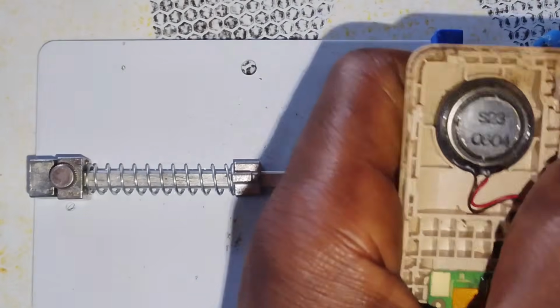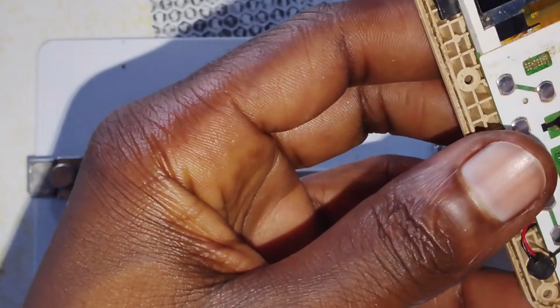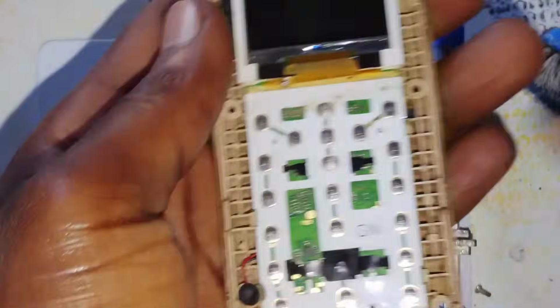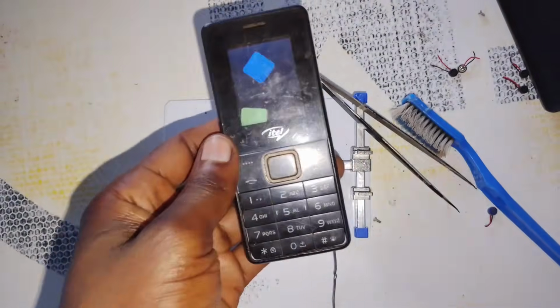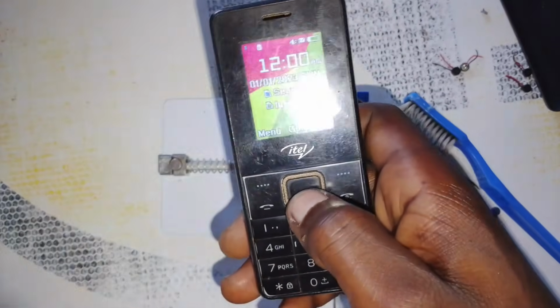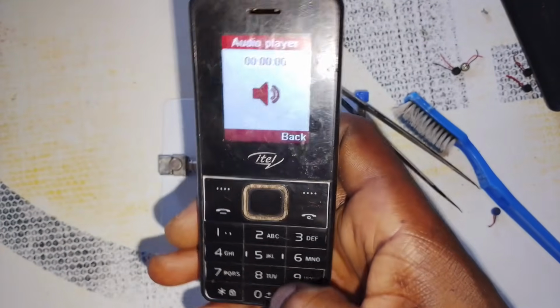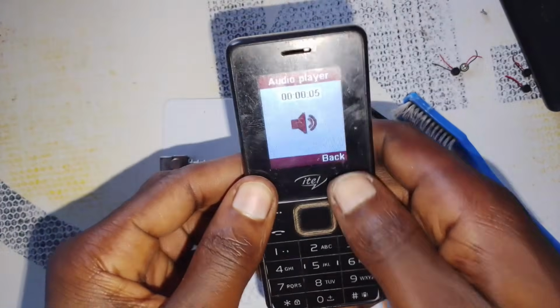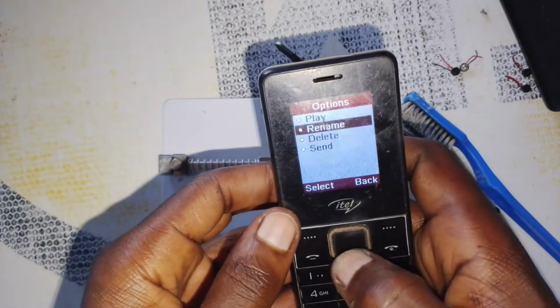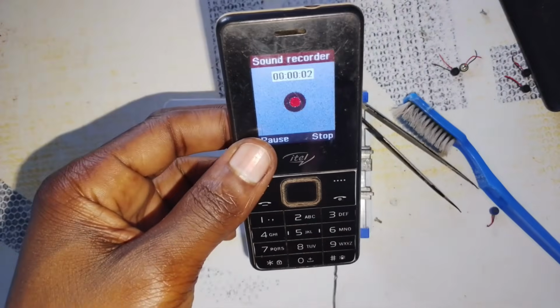So we're going to test if that mic is working well by recording audio. Just try to record audio and listen to it. If there is no output sound, make sure the mic is not good. A good mic must record very well. As you can hear when you play this current audio, there is no sound. So we're going to record a new audio. Record. Test. Hello.